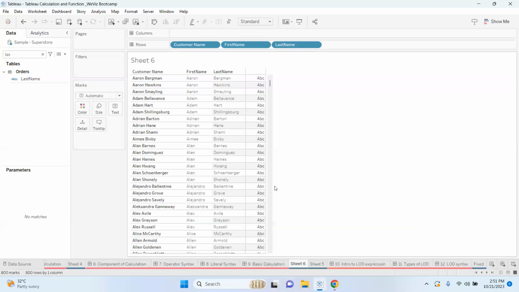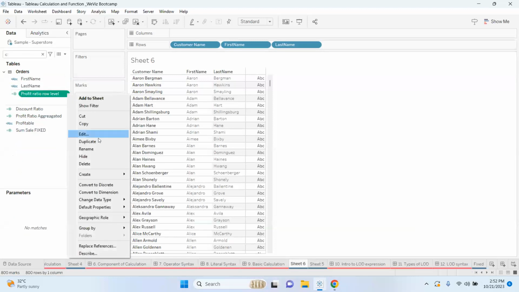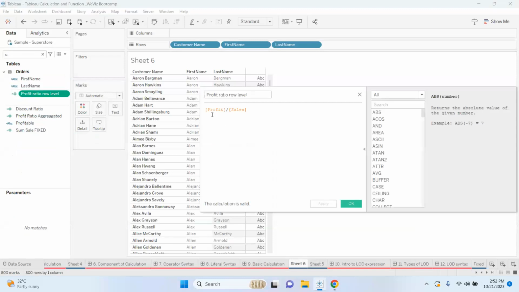So the second question is, can we see the calculation for the aggregated and low level again to be able to spot the difference between them? Okay, to spot the difference, let me just have this here. So for the low level, mind you, low level is the one that is not aggregated. If I edit it, you can see that we only have the field divided by the field, profit divided by sales only. No aggregation, no summing, no averaging, no maximum, no nothing, as we have here, this low level.